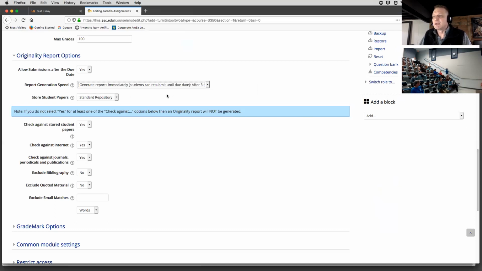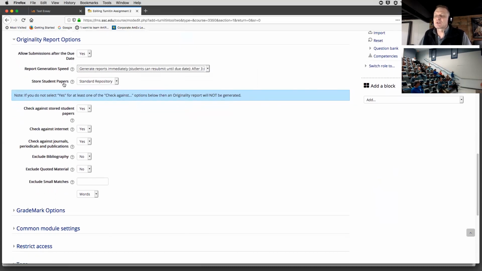Now, this option right here, store student papers, standard repository or no repository. Remember earlier I told you about how the system actually works, what checks are being done. The standard option is that the paper will be stored in the repository. Again, that's your collusion checking. But there are times when you may not want to store the student paper.